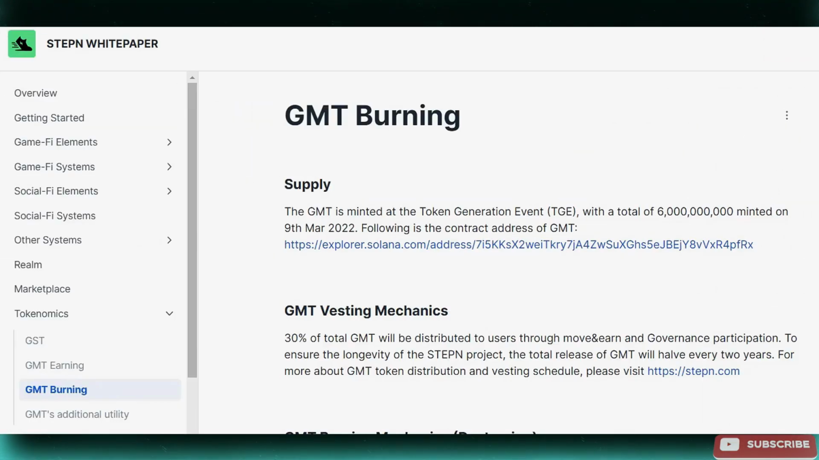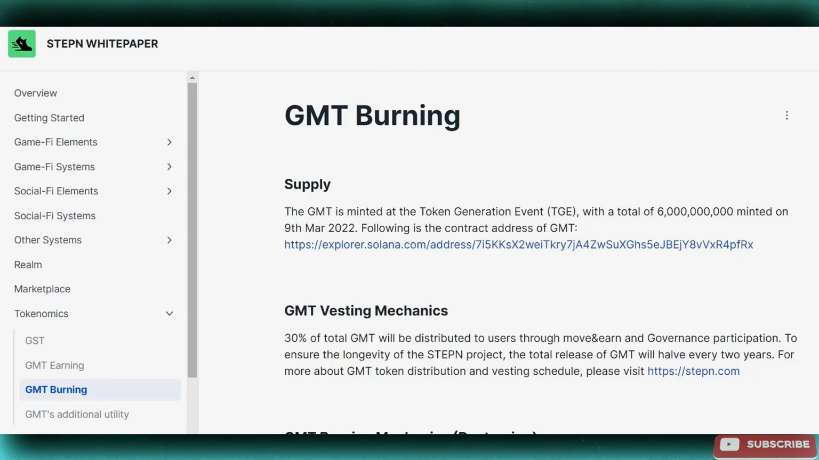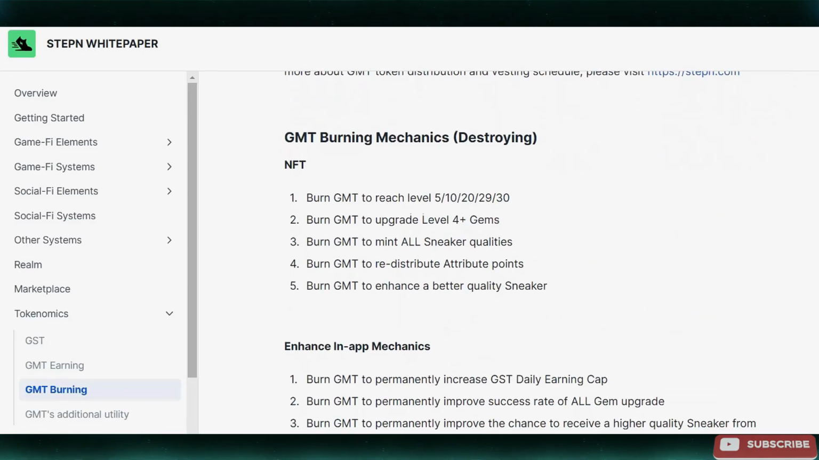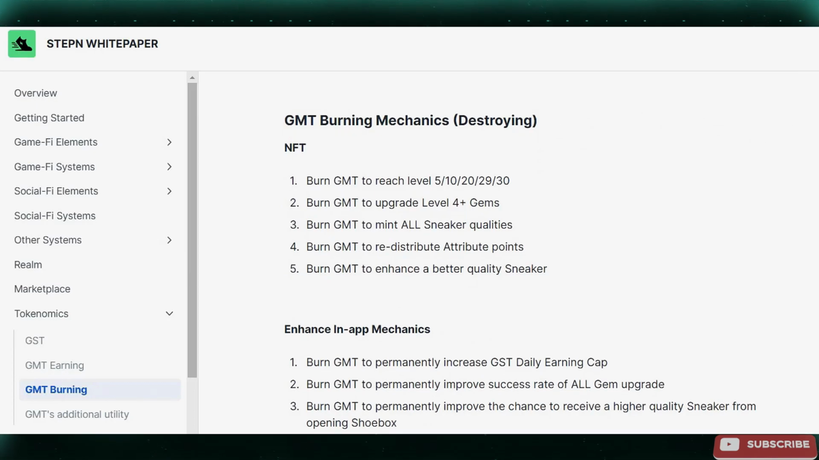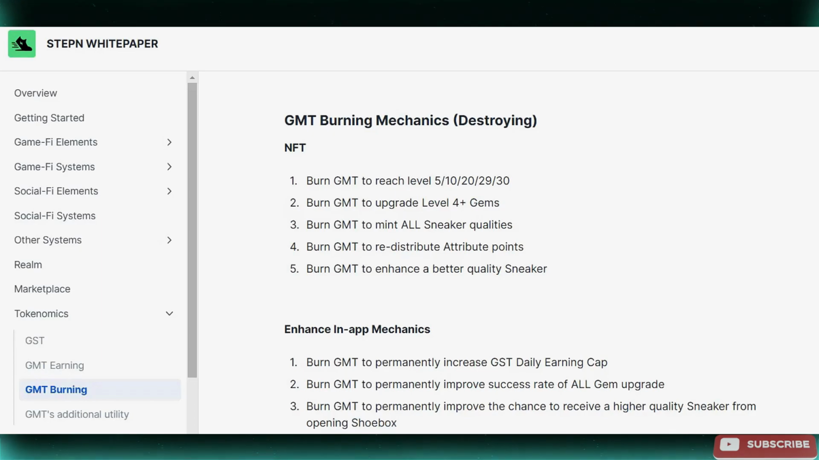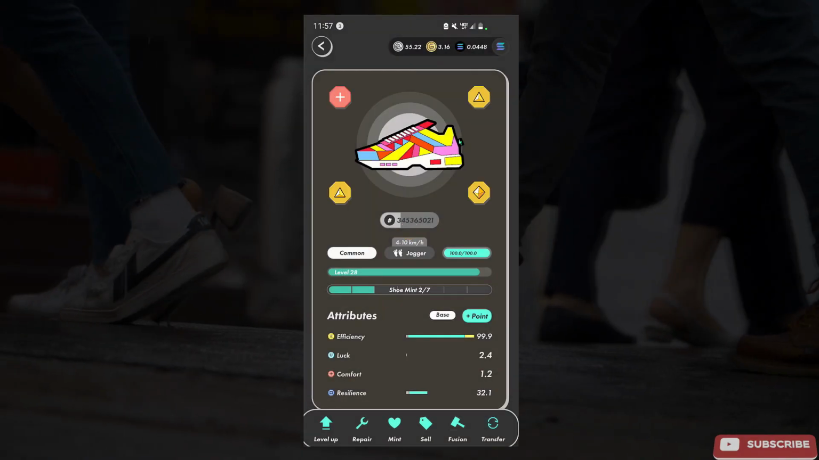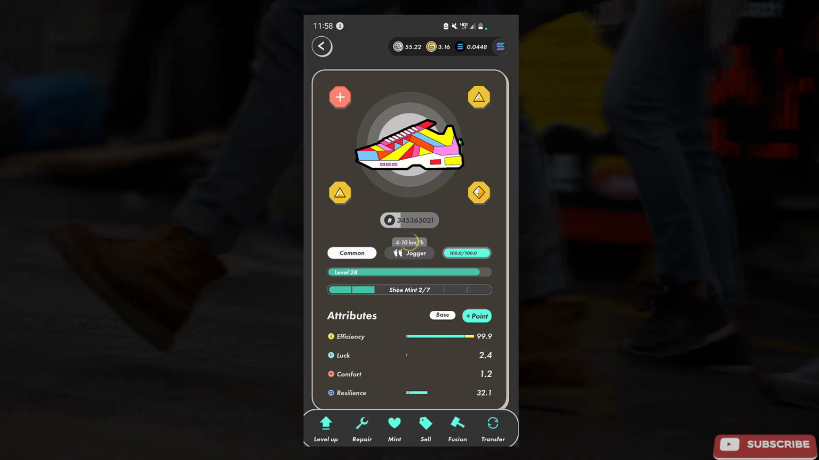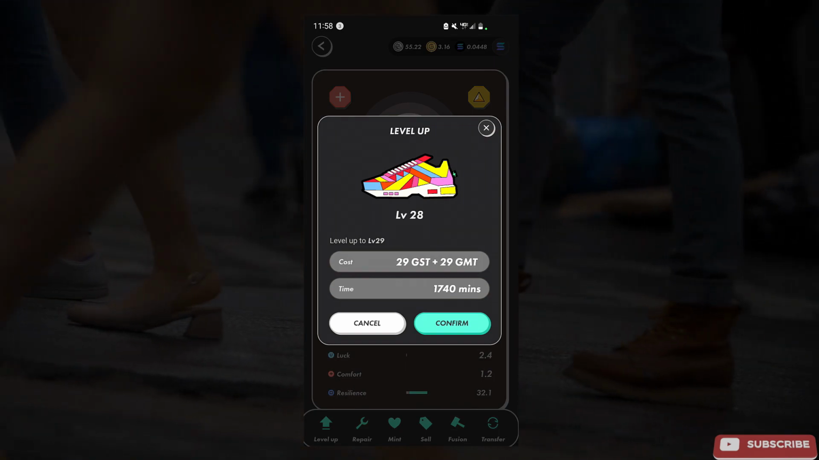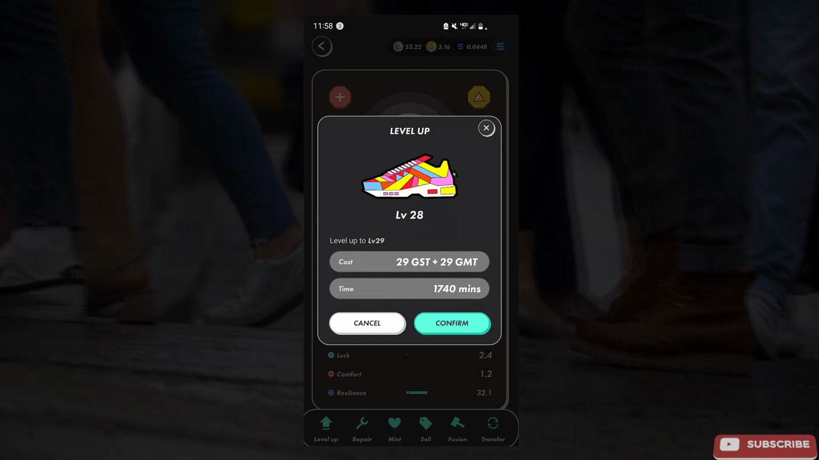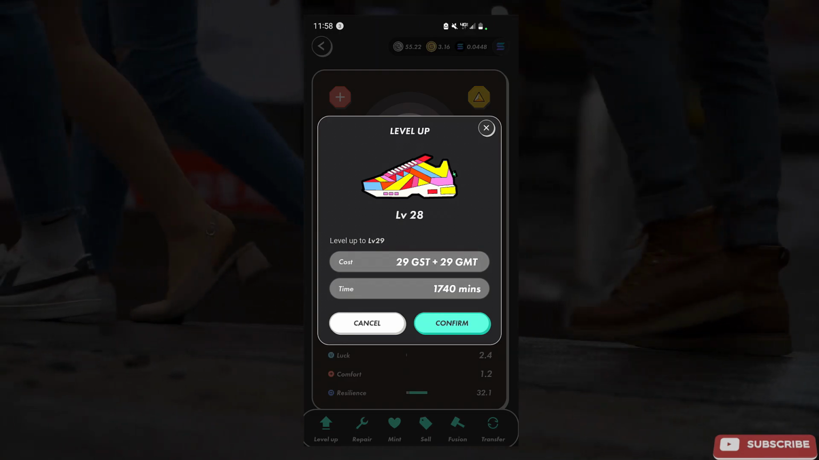All right, so if we reference back to the Stepn white paper, we're going to see that there are many ways to burn GMT. So first way is when you are leveling up your shoes. So burn GMT to reach level 5, 10, 20, 29, and 30. So this pair of shoes, for example, is only level 28. So if I want to level up this pair of sneakers, it's going to cost me 29 GMT plus the 29 GST. So that is one way you are going to burn through GMT.